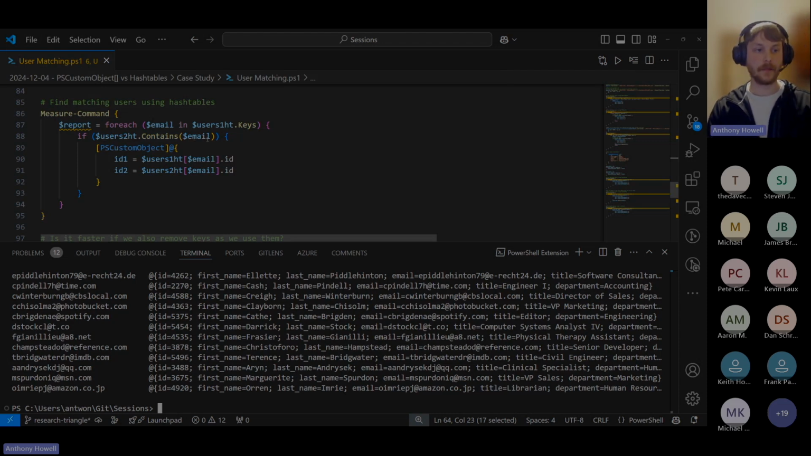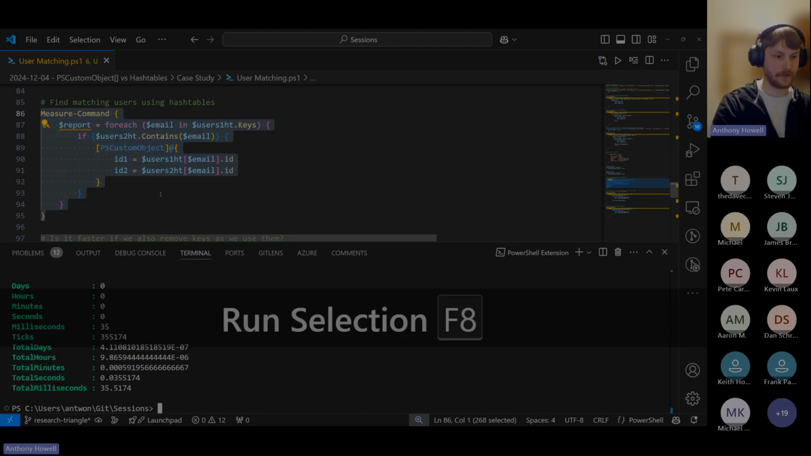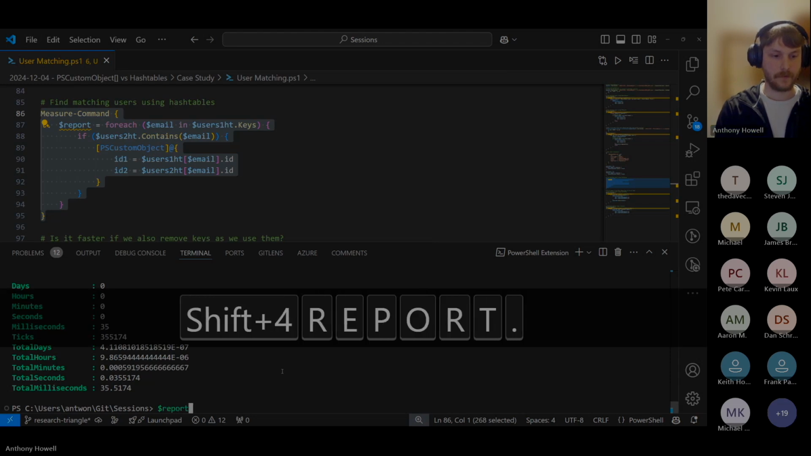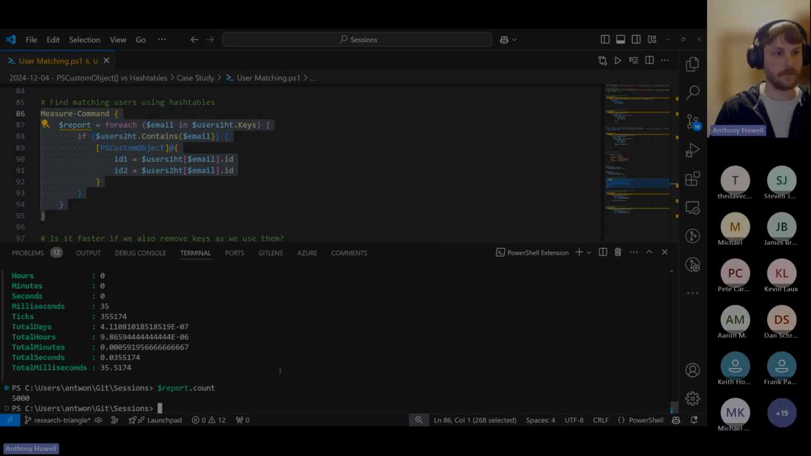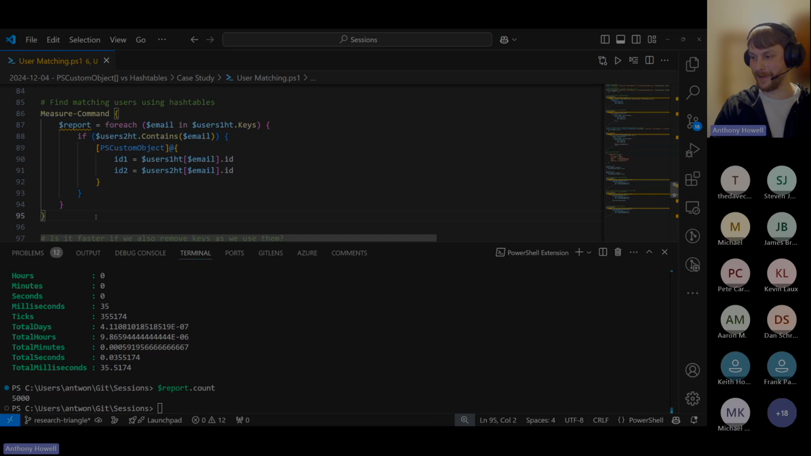So I'm doing this so that users2ht.contains email. This contains will return true if that email address exists as a key in that hash table. So how long do we think this is going to take? Faster than 75 milliseconds, I bet. Yeah, 35 milliseconds. We're getting the same data every single time. Yeah, there we go. Finding 5,000 matched users. And yeah, let's go faster.